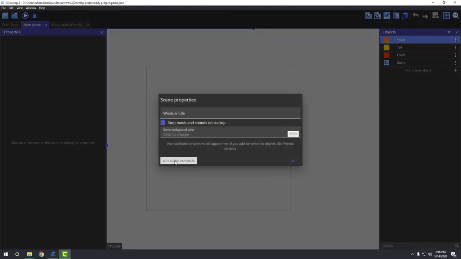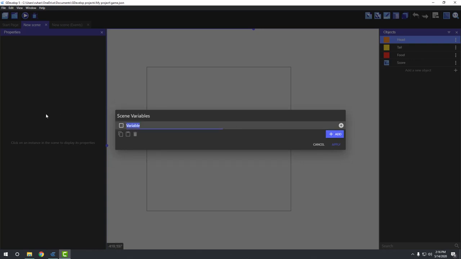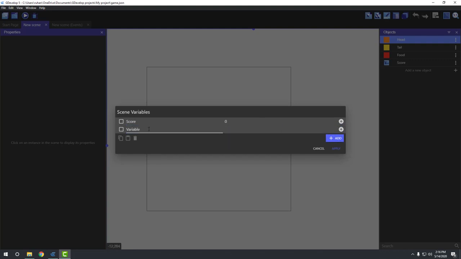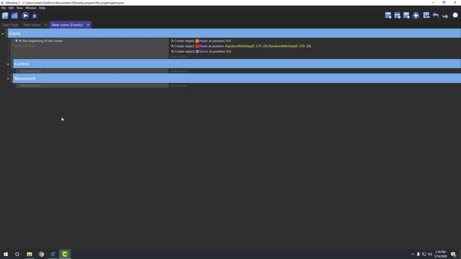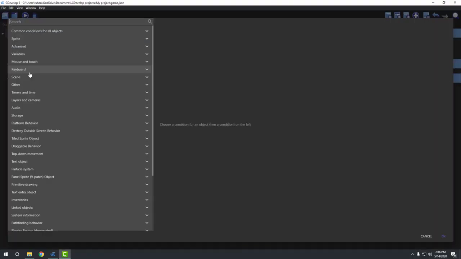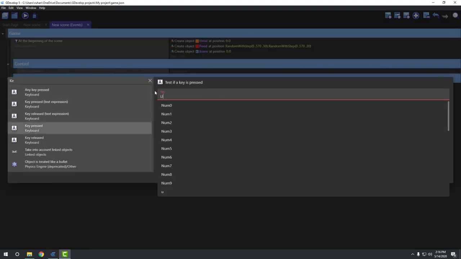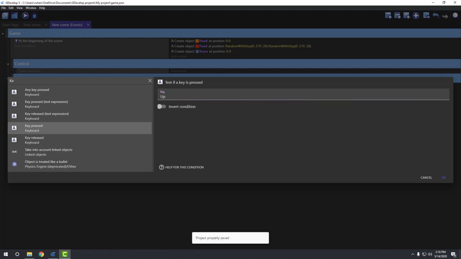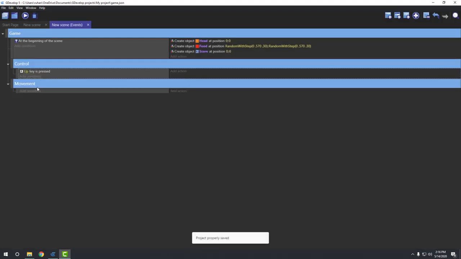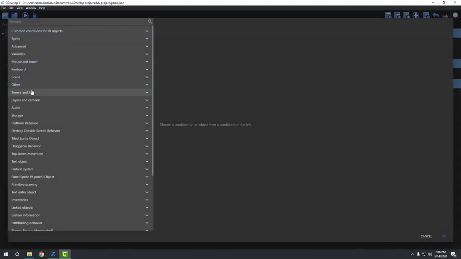Let's add two scene variables for score, 0. Let's make it tail ID, 0, apply. Okay, now let's add a key, up. Okay, let's do the movement first.